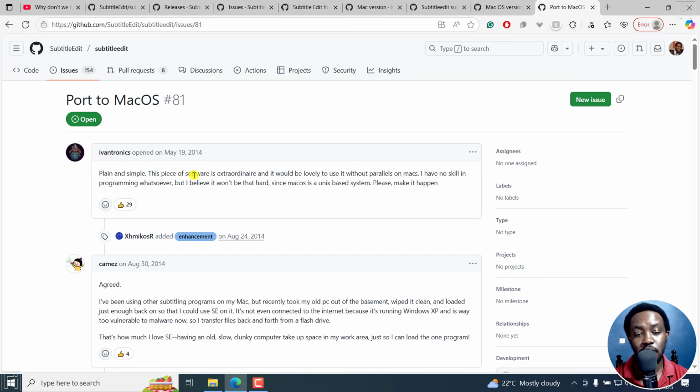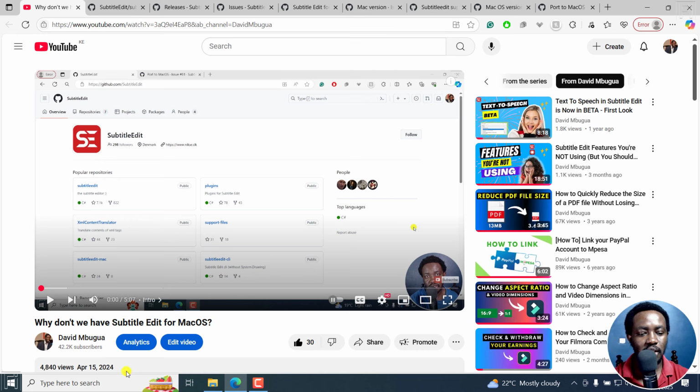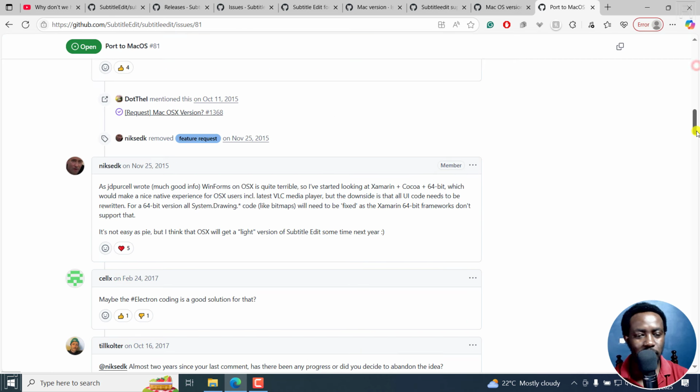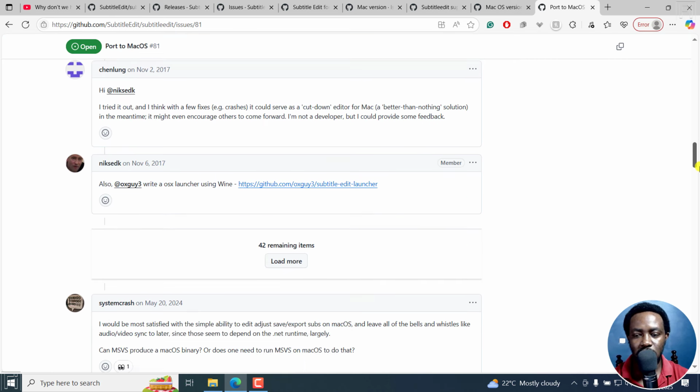Plain and simple, this piece of software is extraordinary, and it would be lovely to use it without Parallels on Mac. I have no skill in programming whatsoever, but I believe it won't be hard since Mac OS is a Unix-based system. Please make it happen. Now, this was dated May 19th, 2014. 11 years later, and I did my video about a year ago. That's 10 years after this post was done. We got a couple of comments here, and I do go over that in that video.